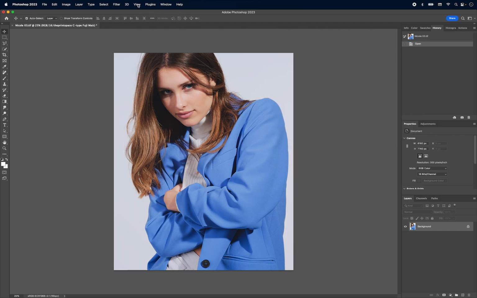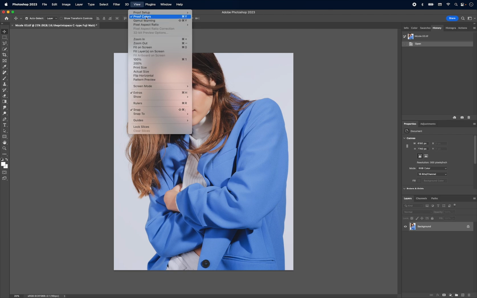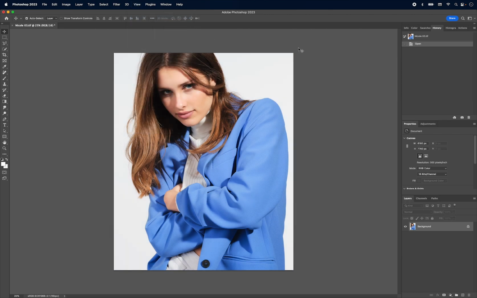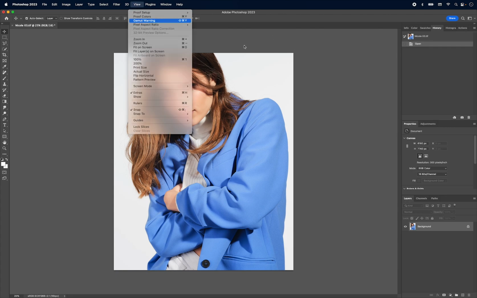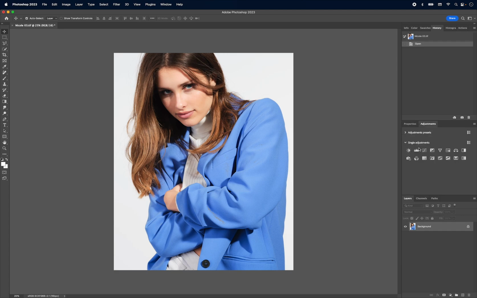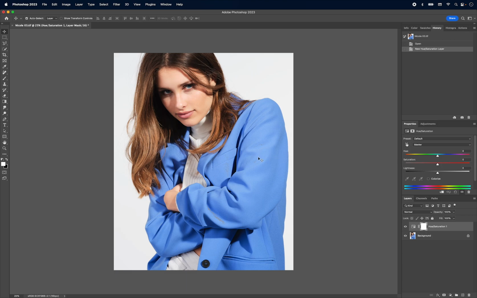Now, if I click OK and go to View, I can turn Proof Colors on and off, or I can press Command Y to do this. Another thing I can do is if I go to View and then Gamut Warning, let's say that I try to saturate this image. So currently, all the colors are within the gamut of the printer, but let's say that I wanted to saturate these blues, the blue of the jacket, like this. This is just an example.